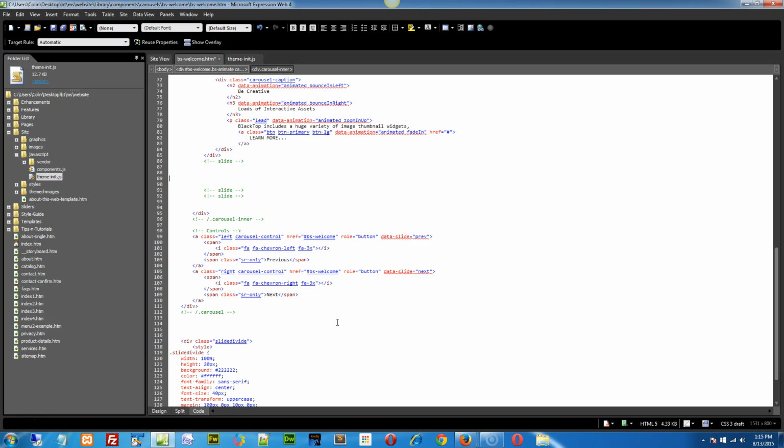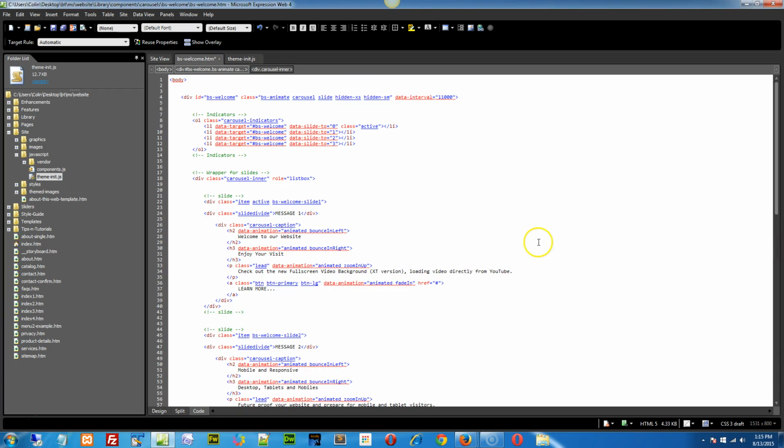All right, something else we can do is adjust the timing of the slide, or the timing of the text. And it's right up here at the very top where your ID is. This one is BS welcome. Right over here, the data interval. This one's set to 11,000, which is 11 seconds.